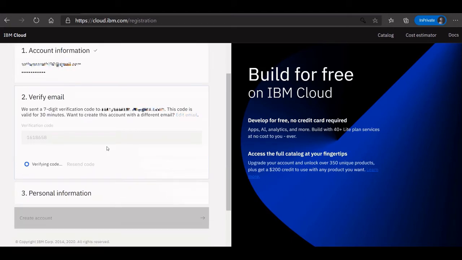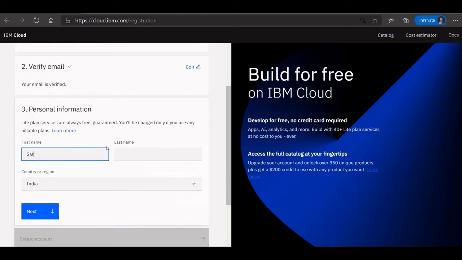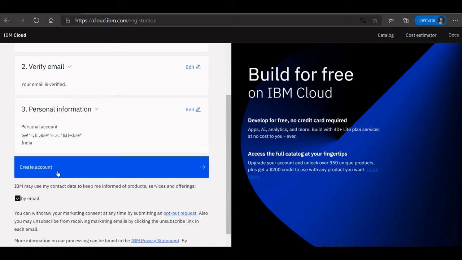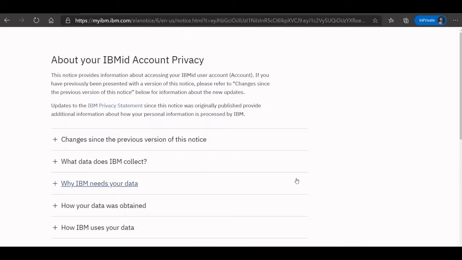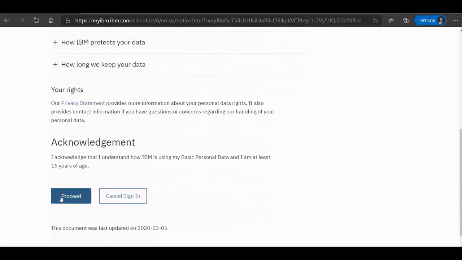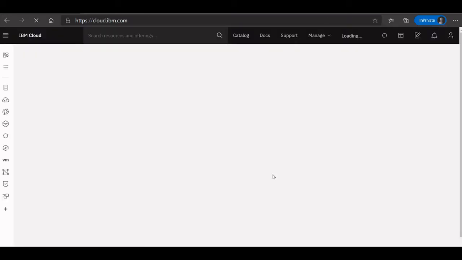and you enter all your personal information. Just click on next, and that's how we get it. Just acknowledge all the terms and conditions, get access to your dashboard.